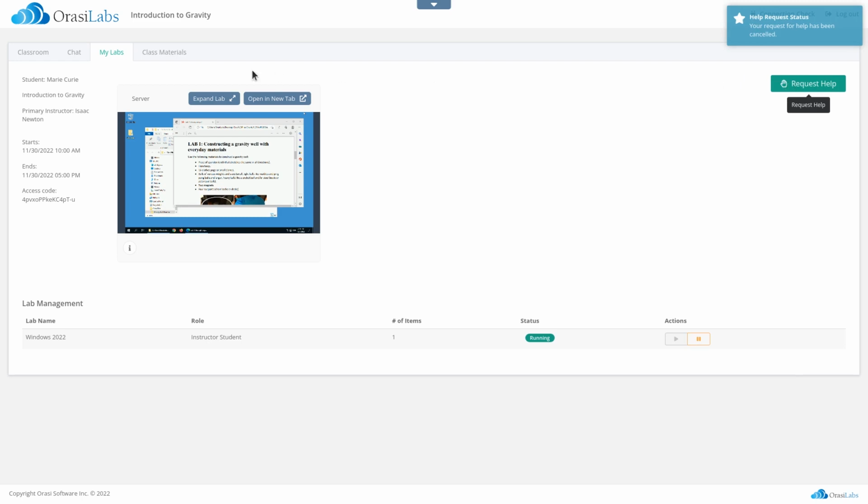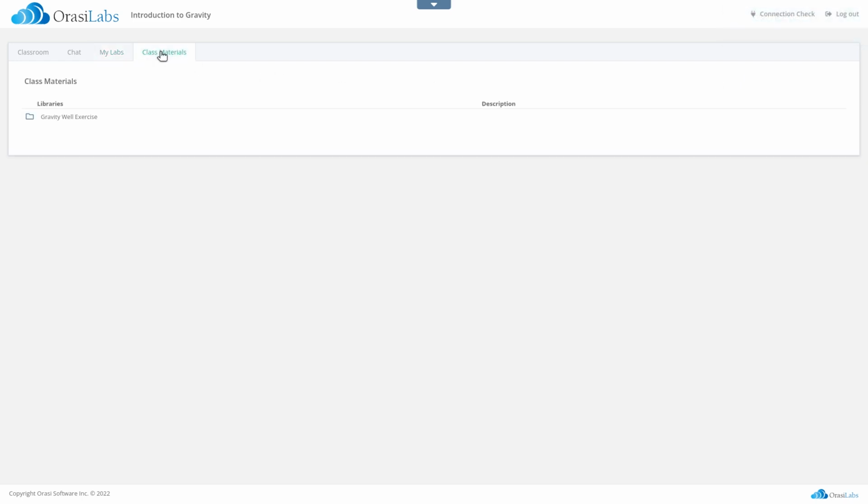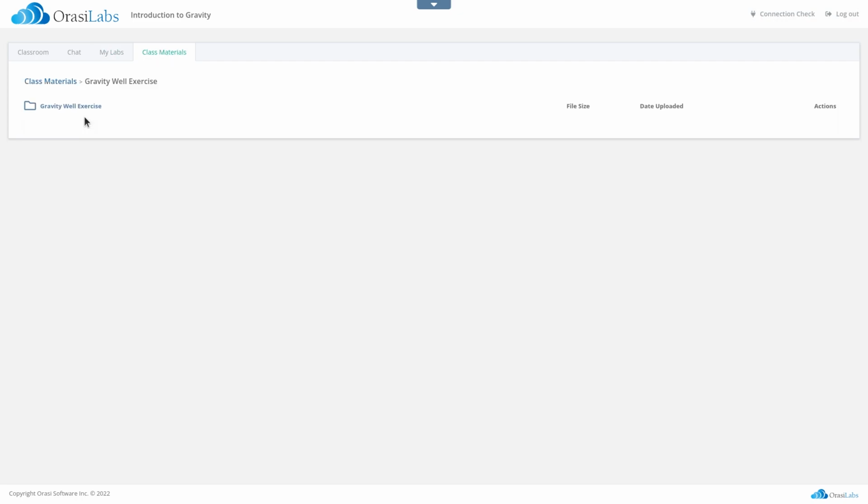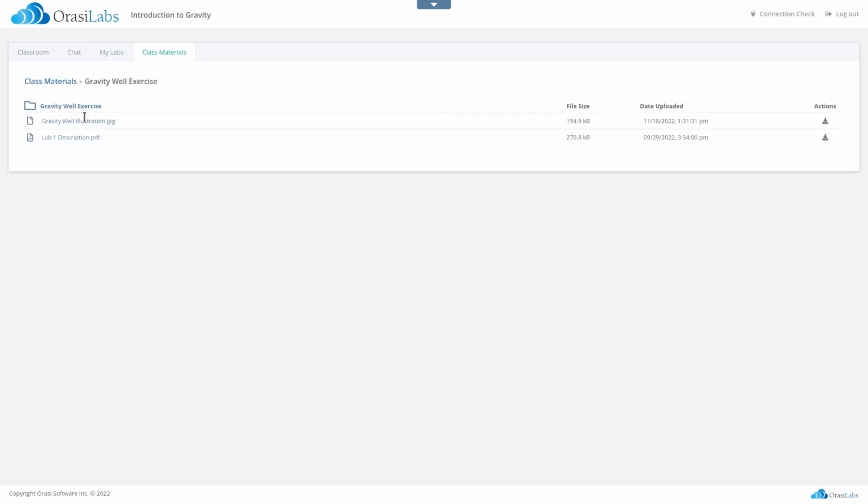The last tab is for class materials. Any files your instructor made available for download will be listed here. Just click the Download button next to the file you'd like to download and it will be sent to your local computer.